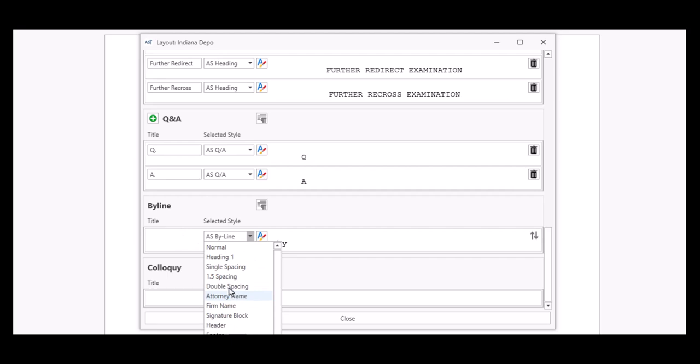I'm going to use normal for the byline because typically your normal style is going to get you to the left margin, which is where we're used to seeing our byline. I'm going to edit this right in this text edit window by making that BY capitalized, and I'm going to add my space.